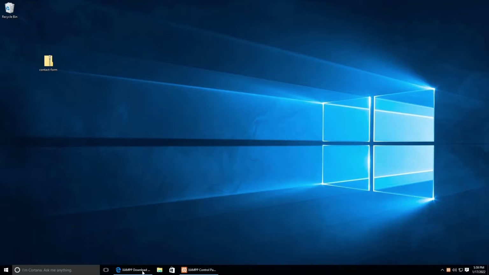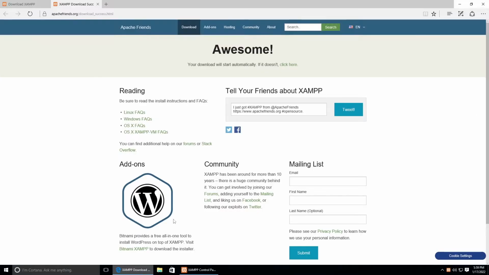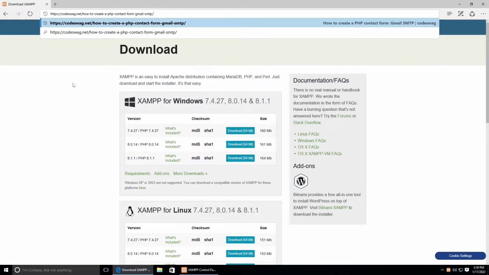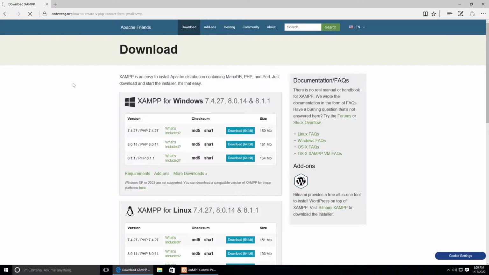And next we want to go back to our browser. And you should check the description below for a link to downloading the sample project. So I am just going to paste that in. So I'm going to paste in the link to downloading the sample project.